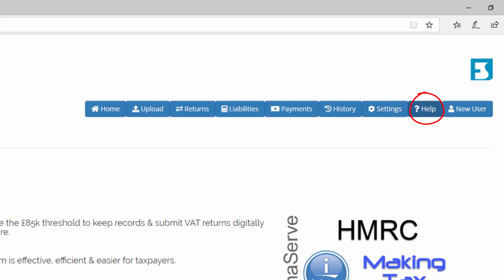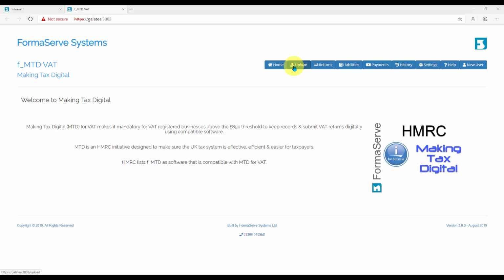So if you've got any problems with FMTD, have a look in there first, see if we can answer your question. In this example, we have a new user option. This is only used for developers creating a new user for HMRC, so we don't need to go into that. Let us go through each of these options. Let us show you the upload button.